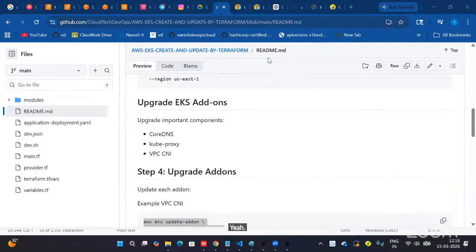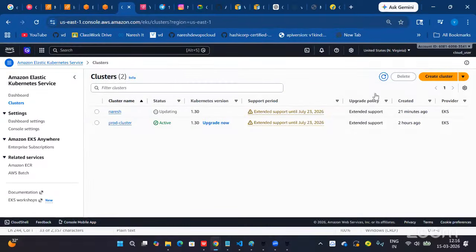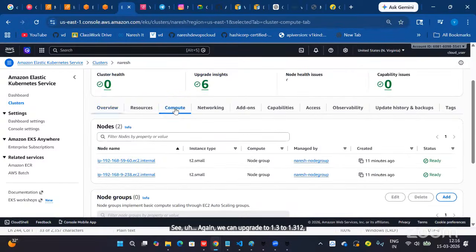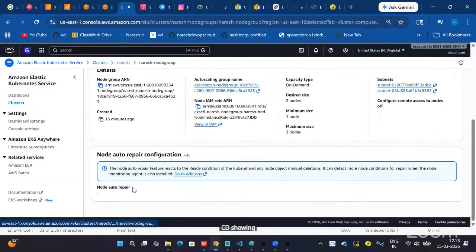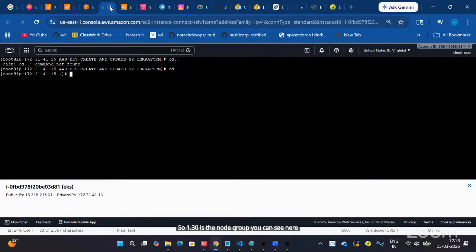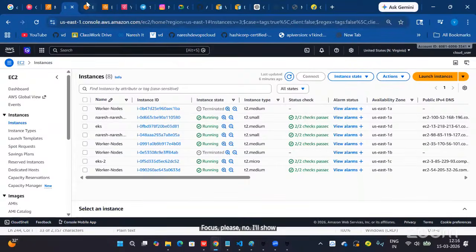Yeah, you can add an AMI data block also. He hard-coded the AMI directly inside, or you can use a data block. Again, we can upgrade from 1.30 to 1.31 and again to 1.32 also. It is showing 1.30, 1.31. Now the node group update process: a new AMI release version is available for the node group also. Clear now? So 1.30 is the node group. You can see here, for example, focus please now. I'll show you quickly, just 10 minutes only.